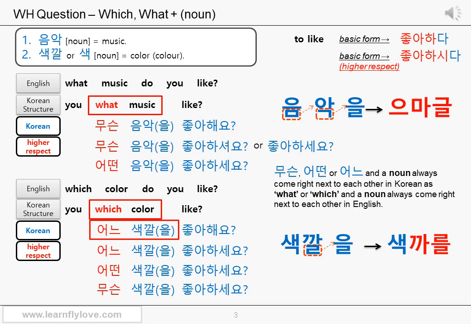When you translate the English phrase which plus a noun or what plus a noun into Korean, which and a noun or what and a noun should stick together all the time, even in a Korean sentence. So the entire what music part is going to be an object in a Korean sentence too. You can consider using the object particle 을 or 를 because you know that what music is an object of the verb like. Okay? Great.